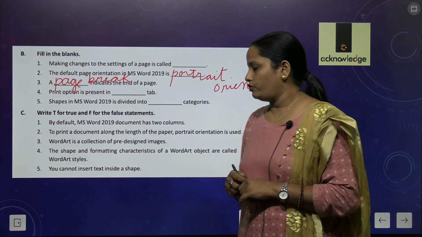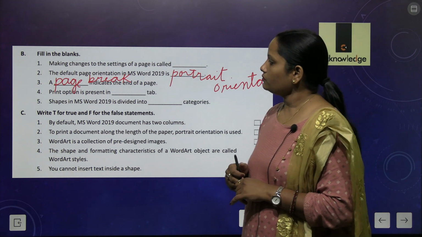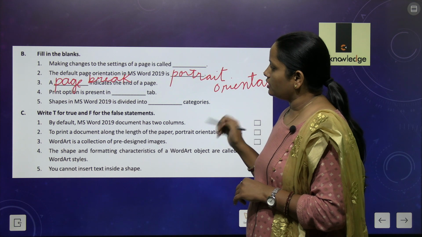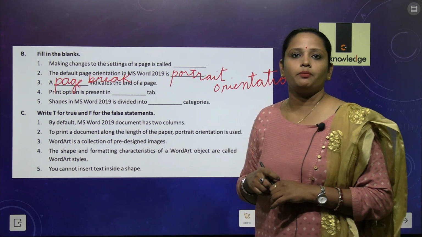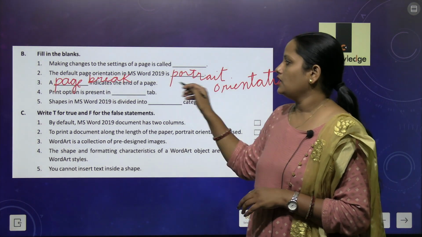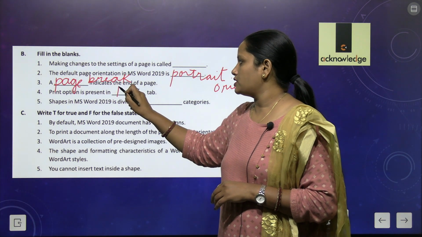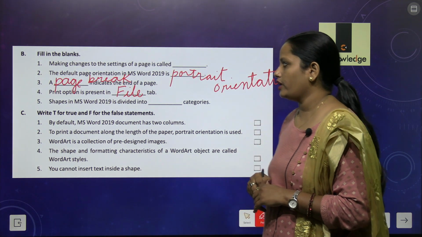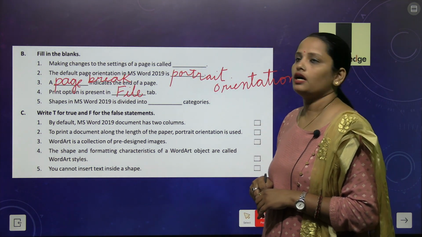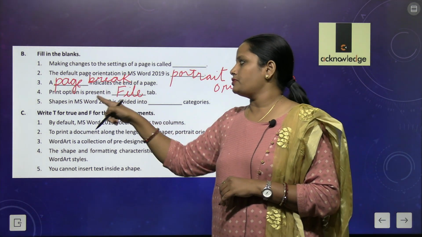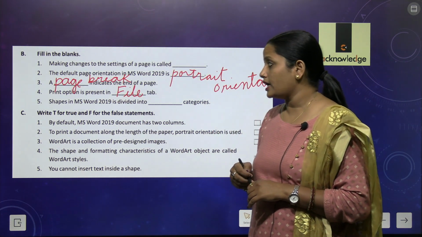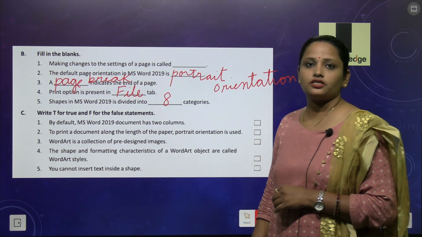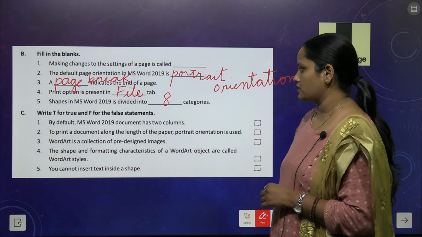Okay. Fourth question says, print option is present in the dash tab. Where is the print option present? Yes, it is present in the file tab. Shapes in MS Word 2019 is divided into how many categories? Yes, the correct answer is 8 categories.